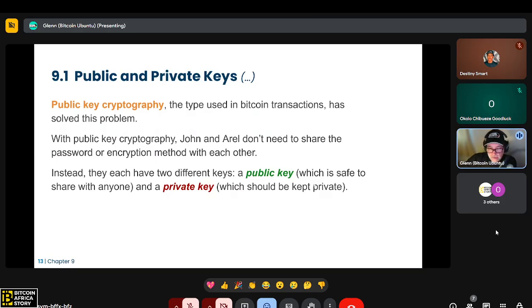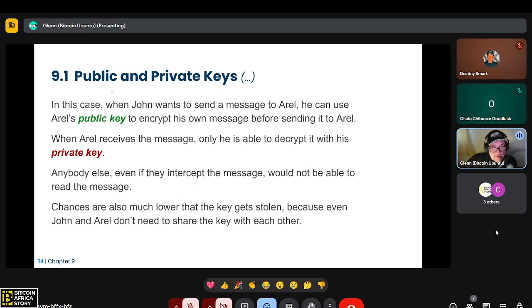They each have two different keys. They have a public key, which is safe to share with anybody. And then they have a private key, which is very important that they keep private and safe. In this case, when John wants to send a message to Arul, he can use Arul's public key to encrypt his own message before sending it to Arul. When Arul receives the message, only he is able to decrypt it with his private key. So anybody else who receives that message would be unable to read it because they cannot decrypt it without Arul's private key.